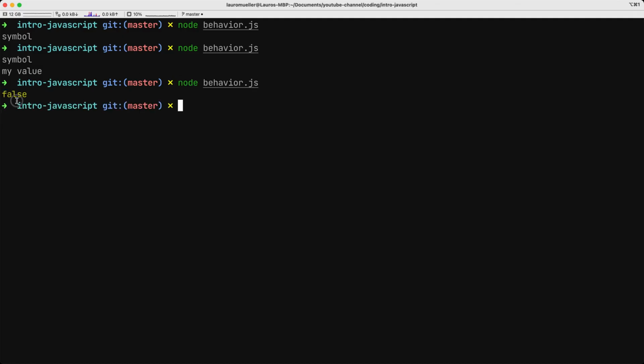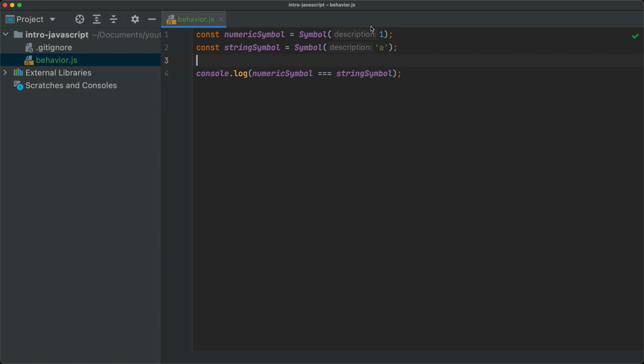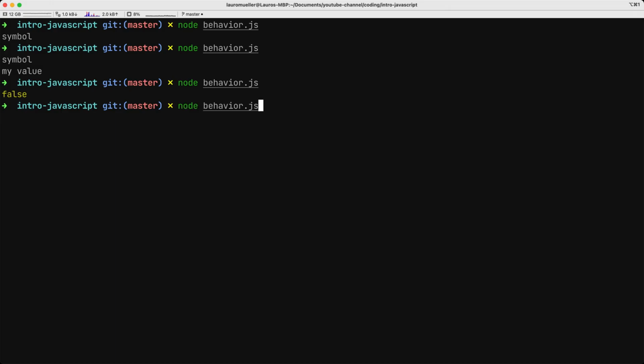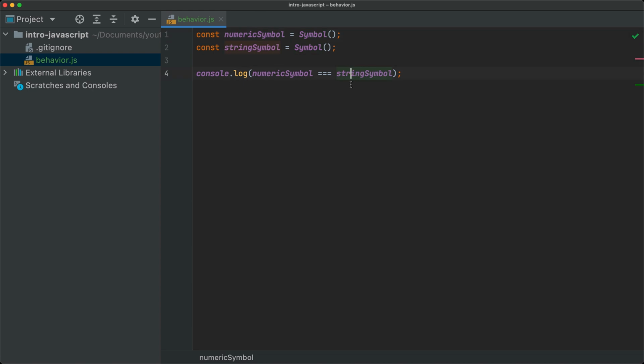So, and then, okay, that's true, it's false. But what happens if I remove this one? Because remember, I said this is an optional parameter. What happens if I remove the description and I run it again and I get false again? So this is one example of this object-like behavior of symbols, in a way that each symbol is truly unique behind the scenes in JavaScript.